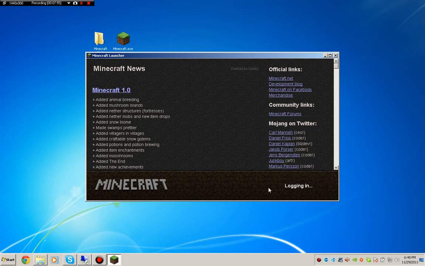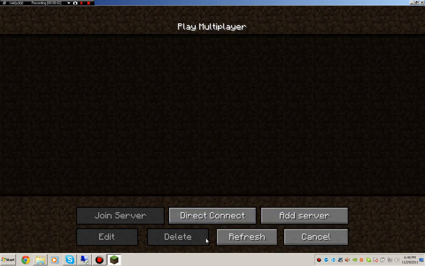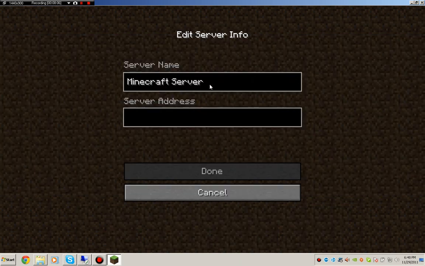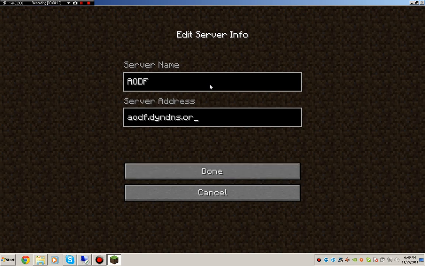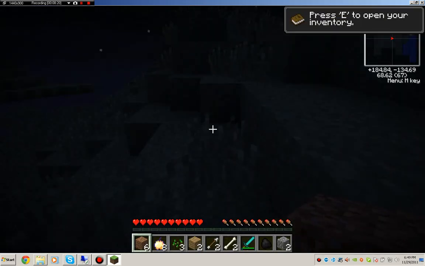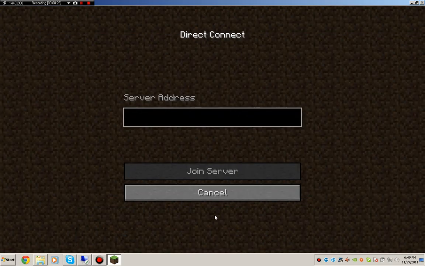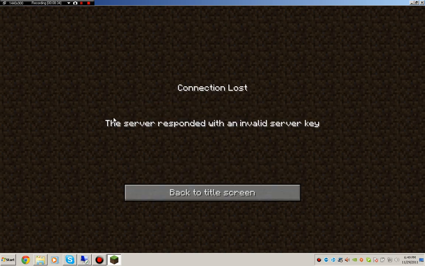Log in again. And we're going to try to connect to my AODF server. It may give me an error. Sometimes it actually will give you an error. Like that. Which generally happens. It's a bug with the new version of Minecraft that came out. They supposedly are trying to fix it. Probably sometime before next Christmas.